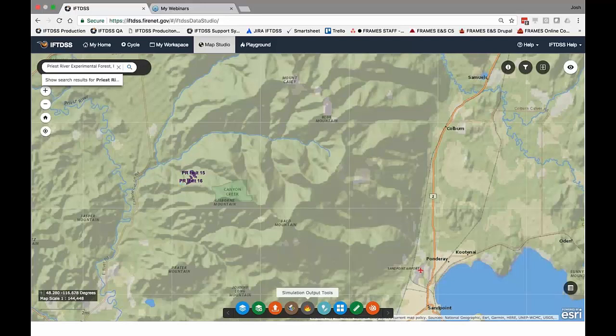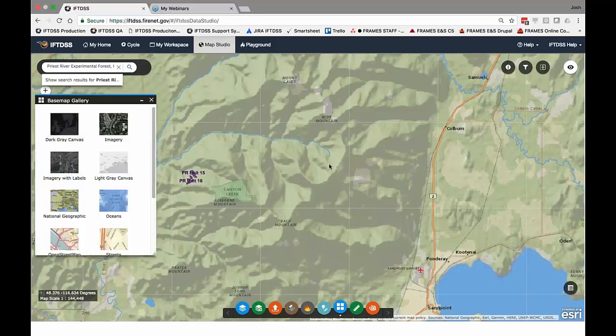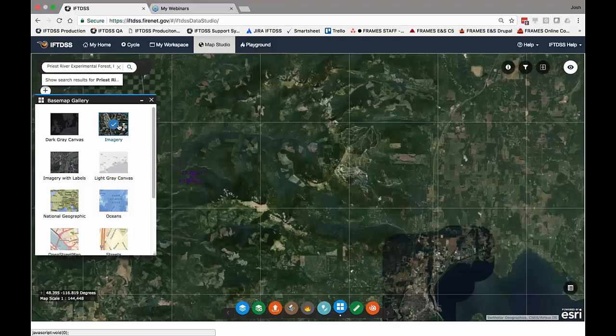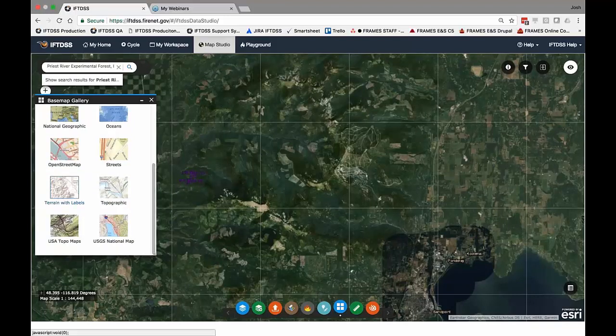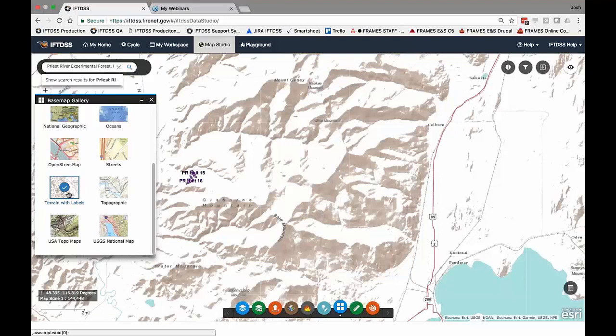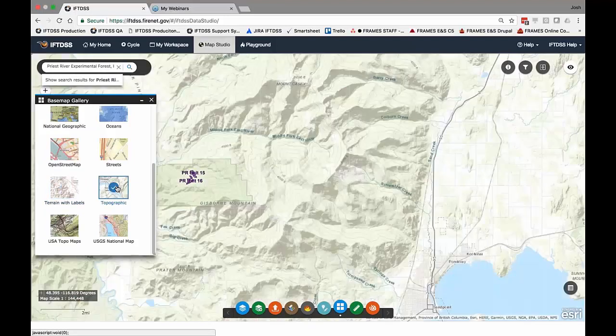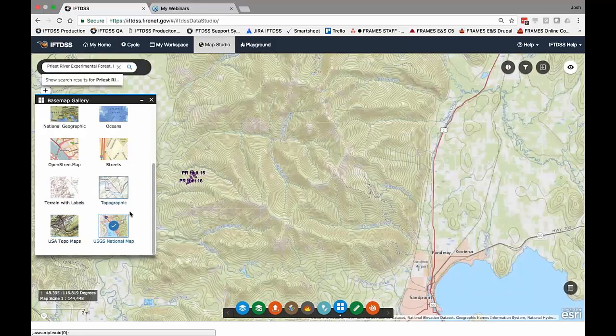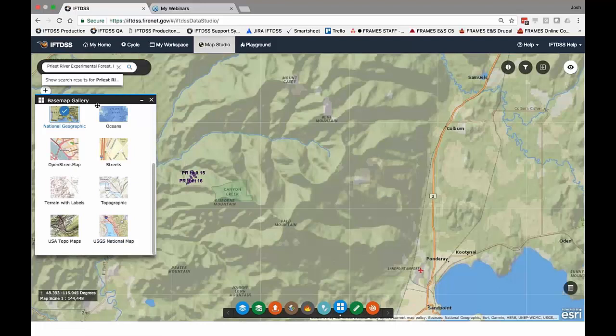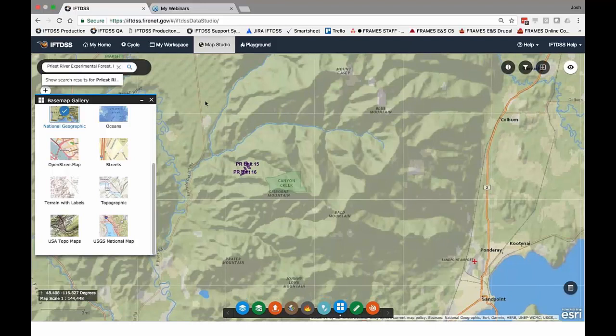The next step is the base map gallery, with lots of choices in here. There's imagery with labels, and several topographic options: terrain with labels, our basic topographic option, US Topo, and USGS National Map. I'm going to set it to the National Geographic default, because it's a little bit easier to see what we have here on the landscape.